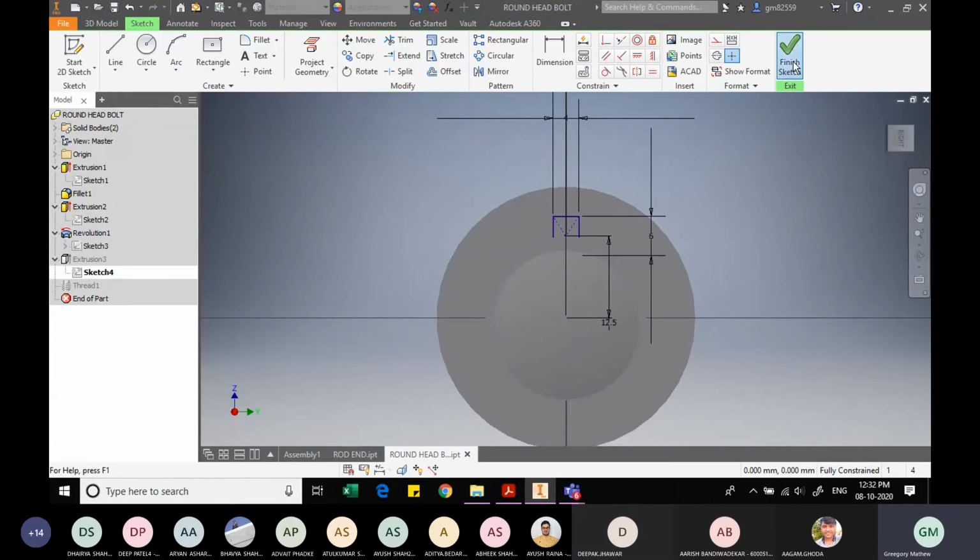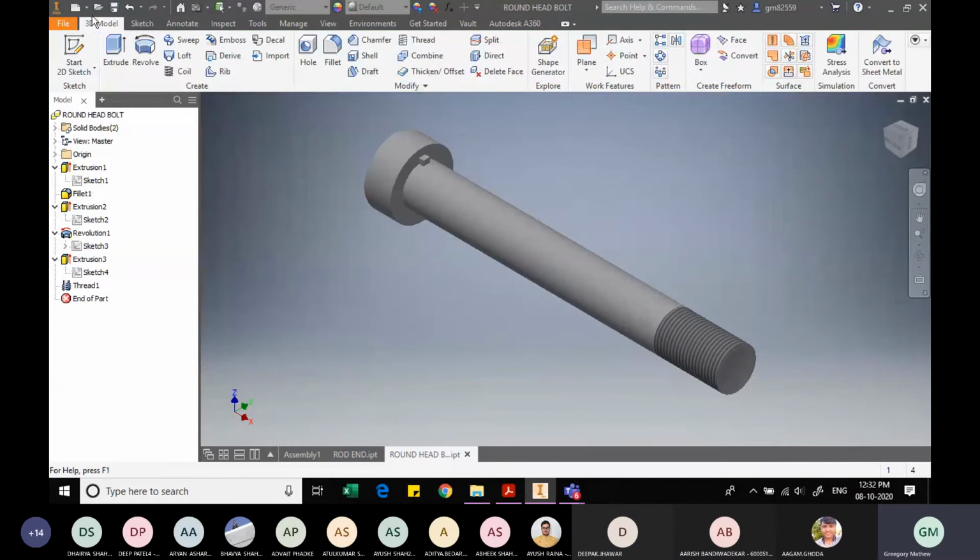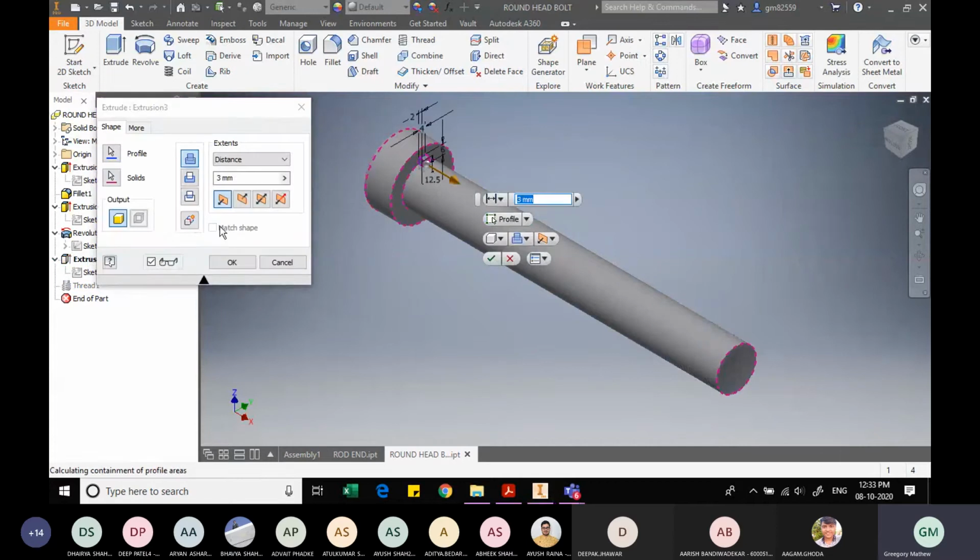Yes. Let us check if this accepts, and saving. The extrude should be 7. What should be 7, you're saying? Extrude. Sir, extrude. Wait. Going back. This is 3, so you want this to be 7? Yes, sir. Yes, sir.